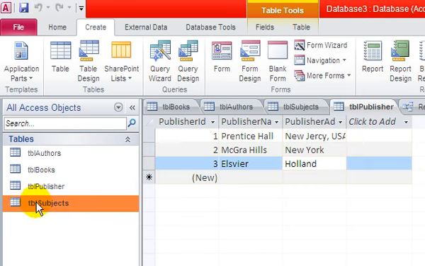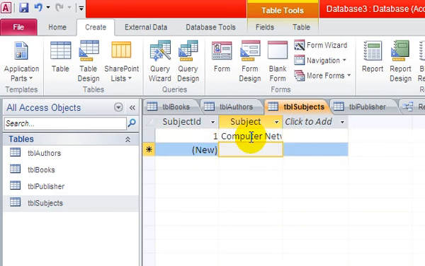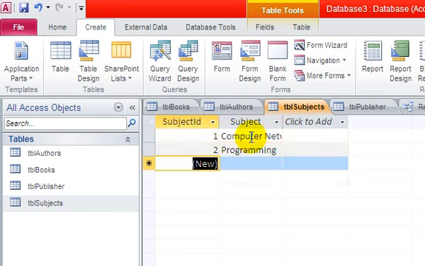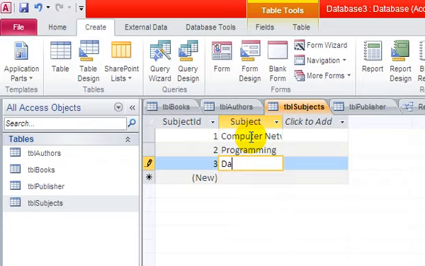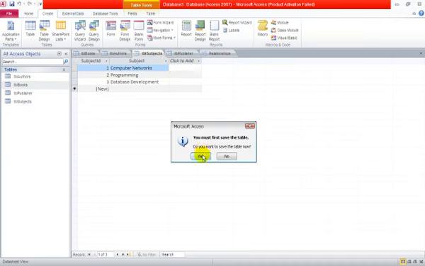Let's define some subjects. For example, subjects are computer networks, programming, database development, and let's say there are these subjects. Okay, now we want to define a book.